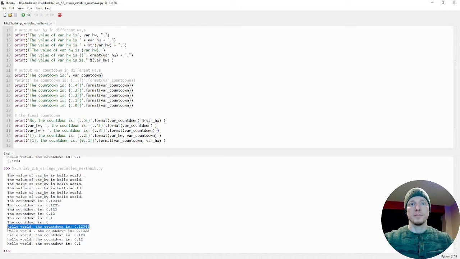Okay. Then I have the final countdown where I'm taking the var HW, the hello world, and adding that to some text and then putting the countdown at the end to really just combine these two things together. And I've gone and done different methods with the var HW portion. However, the countdown is pretty much the same as the previous one.